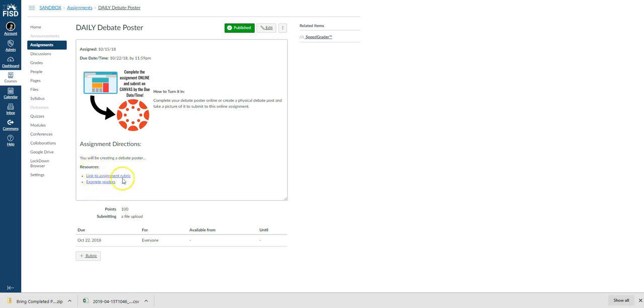For resources, the rubric, you could put a rubric on here if you'd like to. I would still put a link to a rubric so that they don't have to scroll down for it. They could just have it. They have two different places to find it. If you wanted to put example posters, any resources that would help them with this assignment.